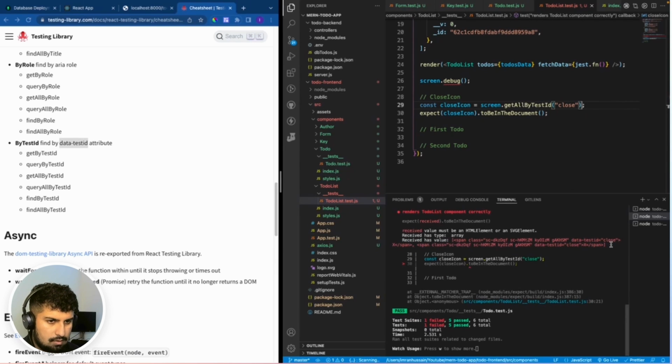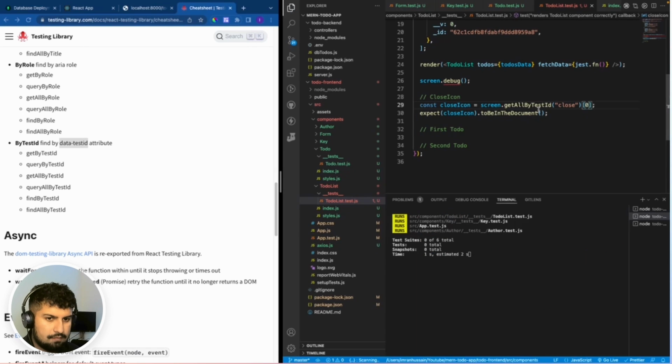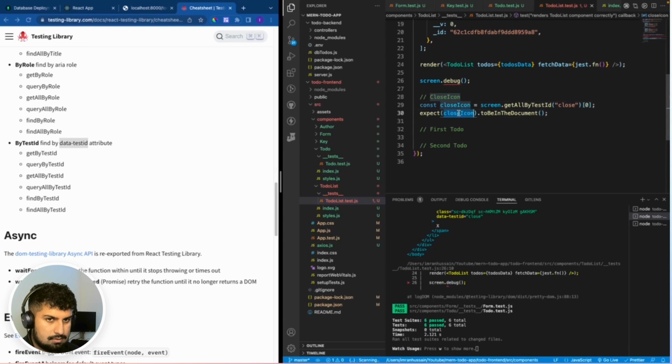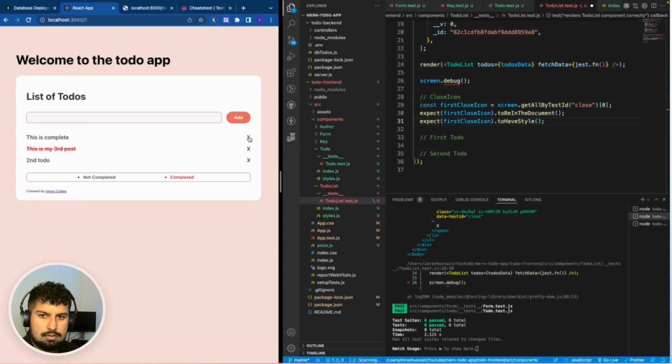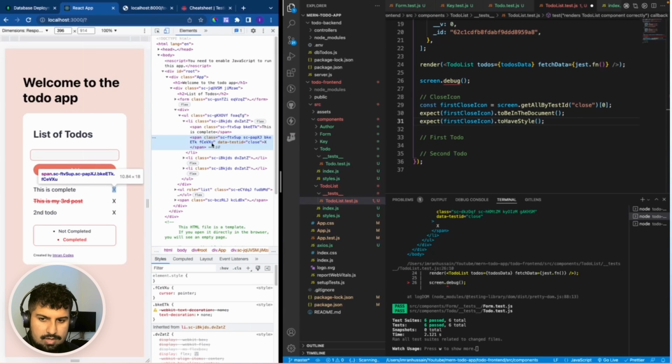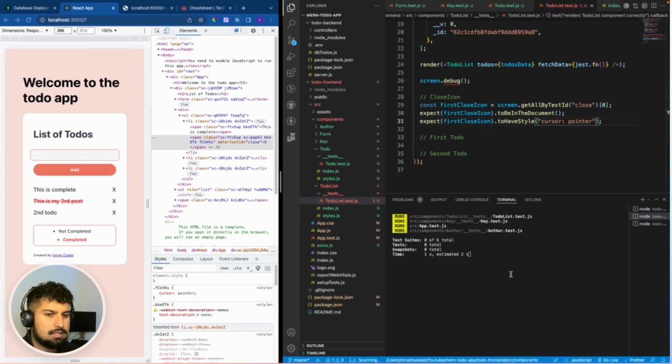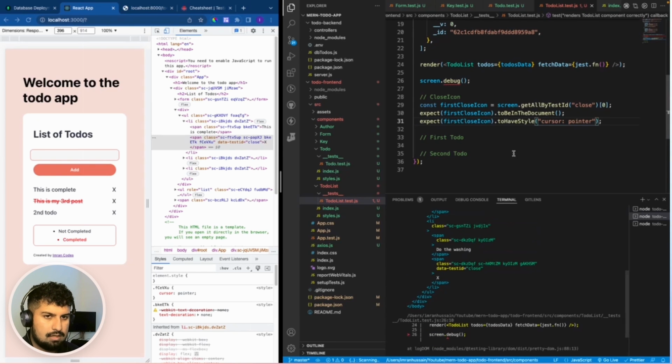So now we have an array of two data test IDs. Now we get access to the first index of getAllBy, which is correct. So close icon, or this could be named as first close icon, so it makes more sense that way. And then I want to expect first close icon to have style. If I go back into my app, this icon here, the span, should have the style of cursor pointer. Now if I save, that should pass because we have that style on there.